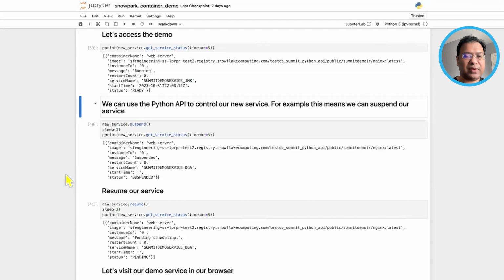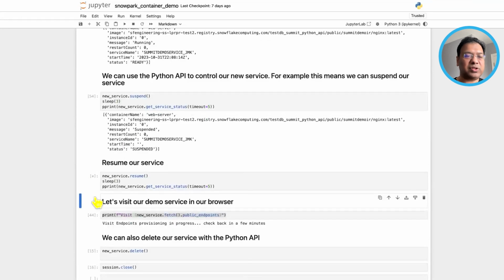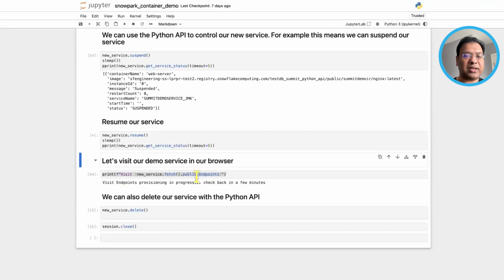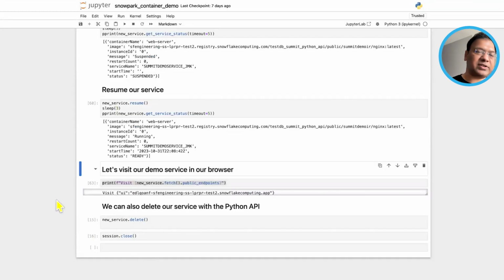Next, you can see we can use the Python APIs to suspend the service, restart the service, and then in the end we will show you will be able to get the public endpoint of the service and use that endpoint to actually access the web service itself. So let's go to the next step. Now we see our service is running.